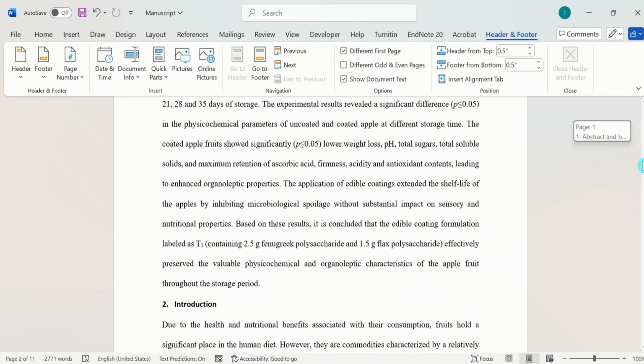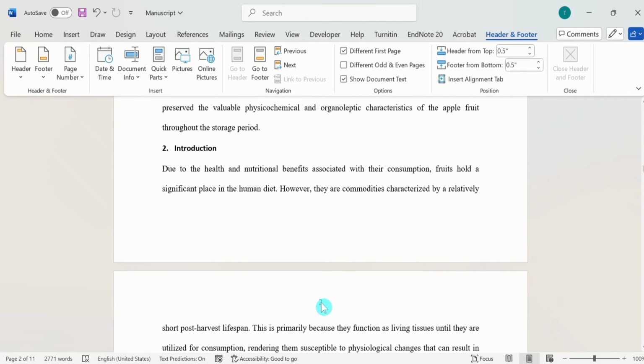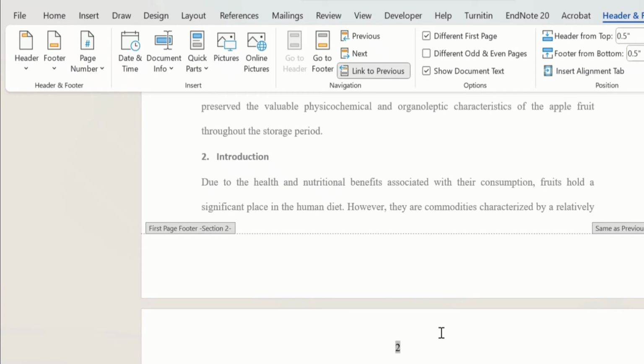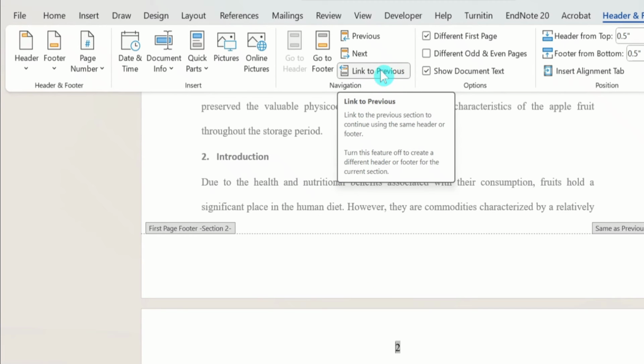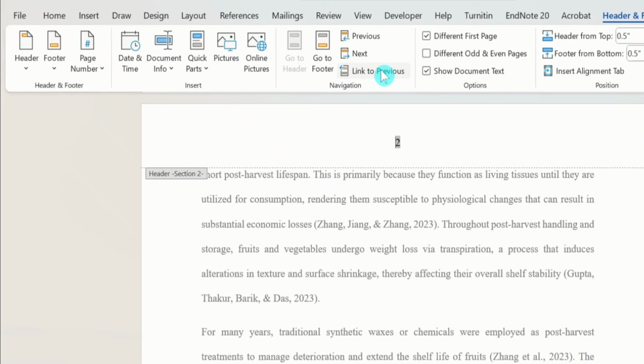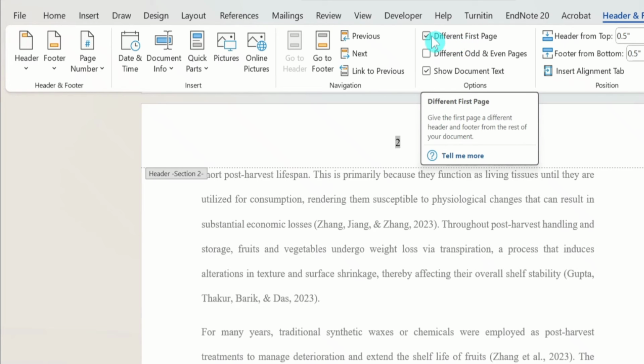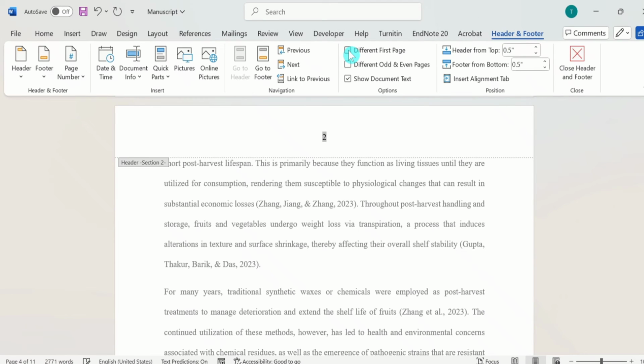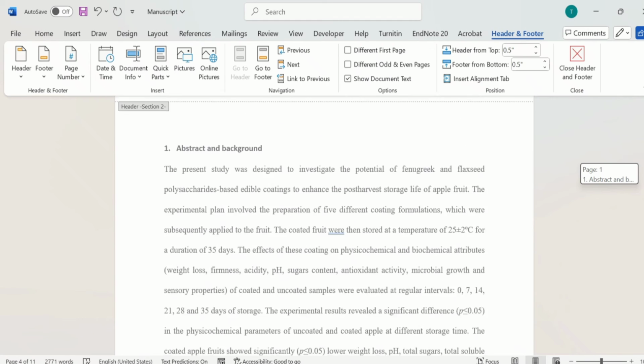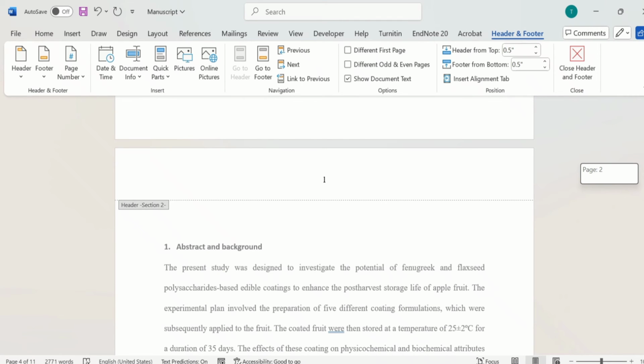And select page number. Double click here. After selecting page number, deselect this option which is the link to previous. Now I have delinked the section 2 from section 1 and here is the option of different page number. I will deselect this one. Now I will scroll up. This one was our third page and it is numbered as 1.